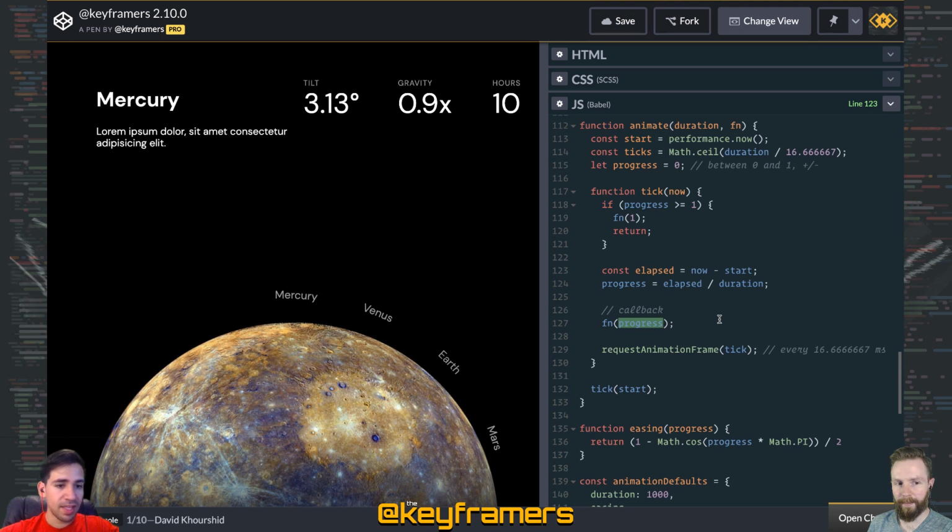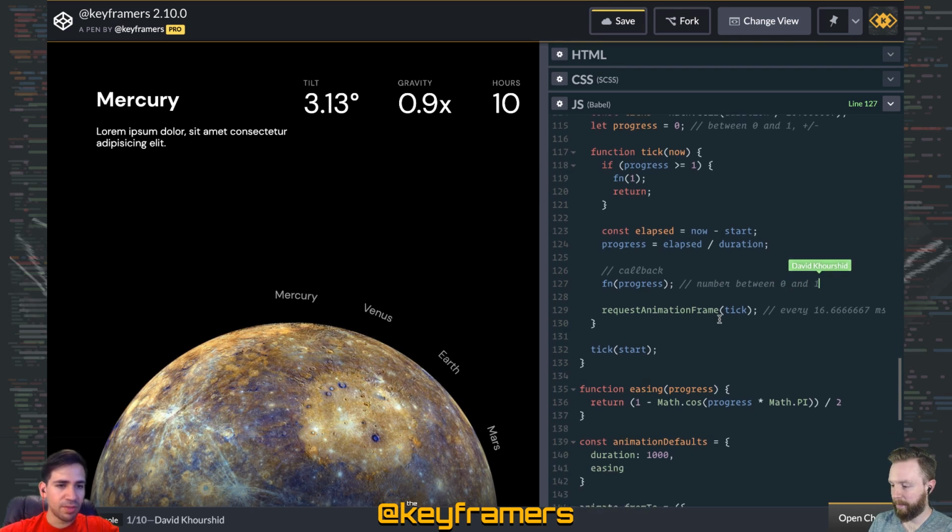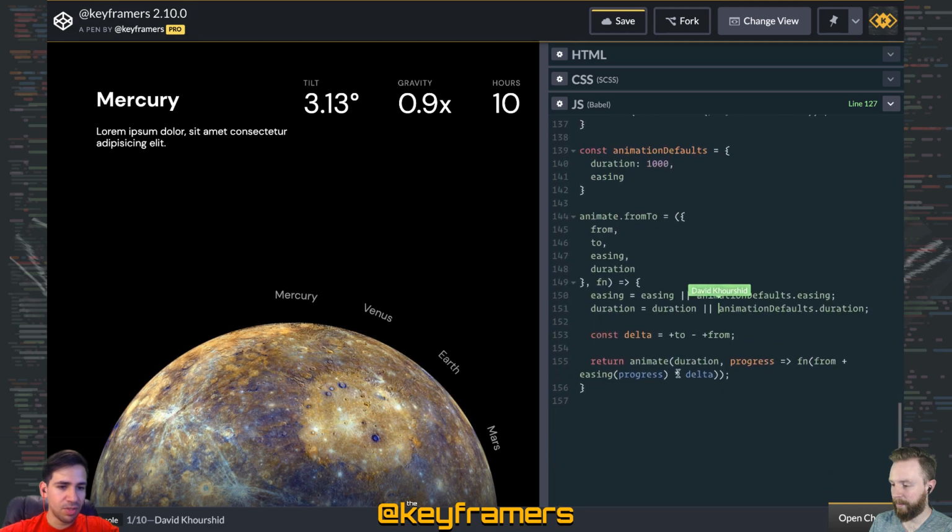So using that number between 0 and 1, we could do some fancy things with it. So if we scroll down to animate.from2, we could give it 2 values, from and to. Then from there, it's just a little bit of math. We get the delta between the to and the from values. So let's say we're animating between 10 and 30. The delta is going to be 20.